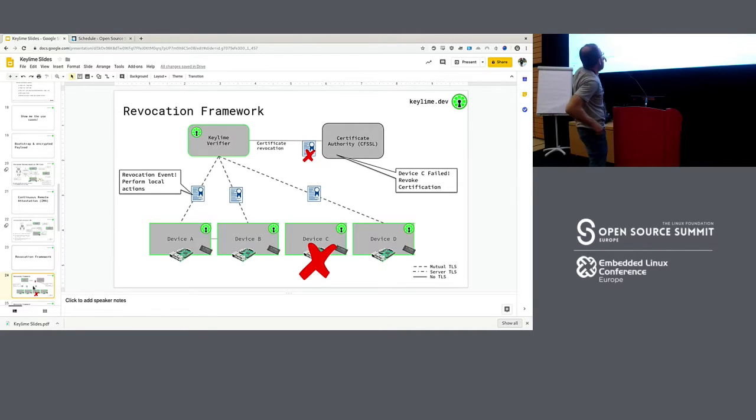Okay, so we'll look at the revocation framework. What we're talking about here is effectively where a device fails its trust state. Again, we have the verifier at the top, and then at the bottom, we have the Keylime agents. And the difference is this connects into a certificate authority. And then what happens when the device fails its state? The verifier will send out a revocation event to all of the other nodes that are alongside the failed node. And it will tell them to perform some local actions. We'll look at what local actions are in the next slide.